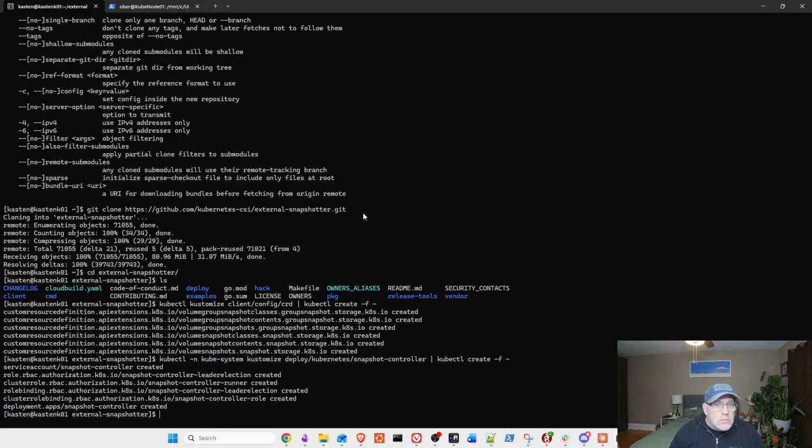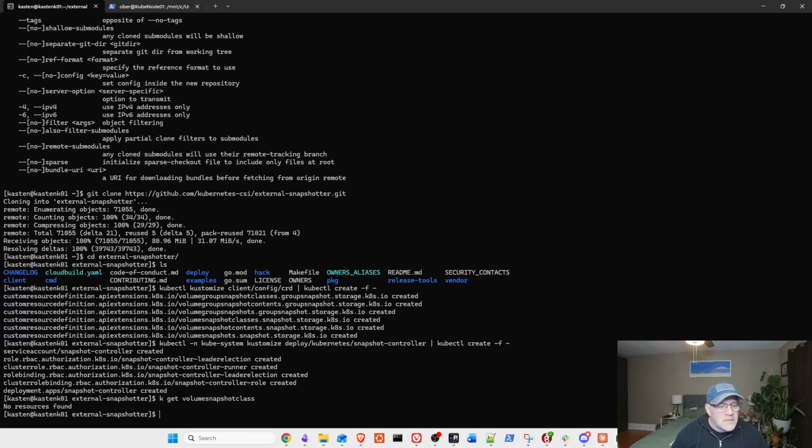So now, let's see if it actually knows, if our Kubernetes cluster knows what a volume snapshot is. All right, so we'll go back here. I'm lazy. I don't retype it. I'm going all the way back. There we go. K get volume snapshot class. No resources found. That's fine. We haven't created one yet, but it knows what it is. Very simple.